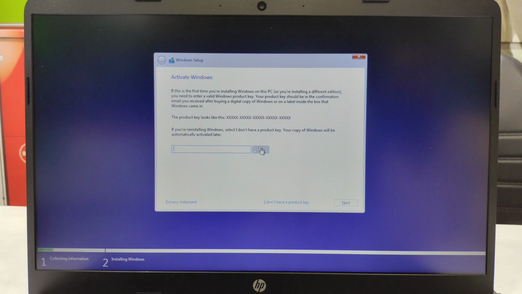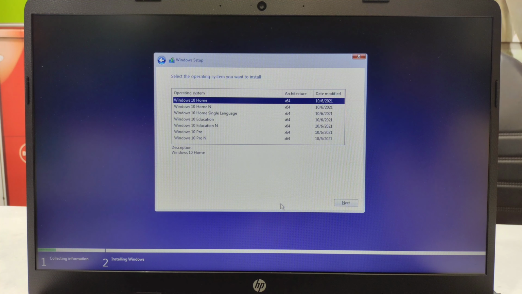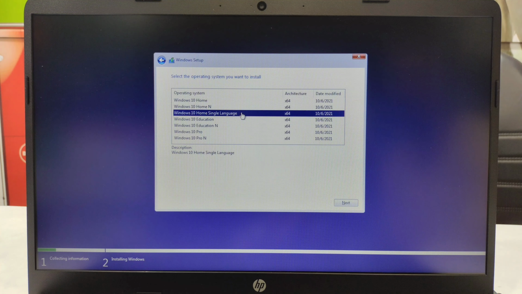If you have a product key, enter your product key. Otherwise, if you don't have a product key, you can click I don't have a product key and select your version. I will select Windows 10 Home Single Language. If you want, you can select any version of Windows 10 and click on next.